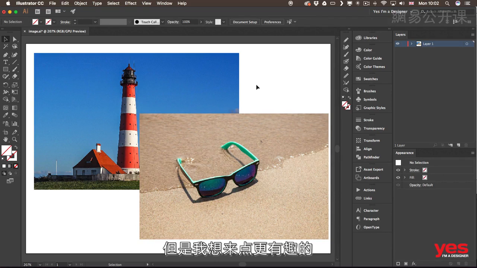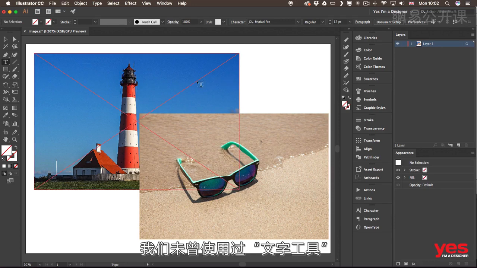But to make things more interesting, I'm going to also use the type tool. Now, we haven't worked much with the type tool yet, but this is again something I'm going to talk about in more detail in another chapter.